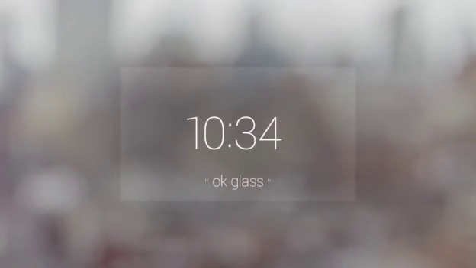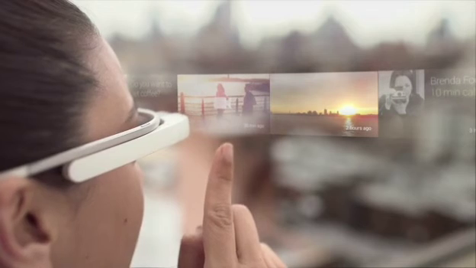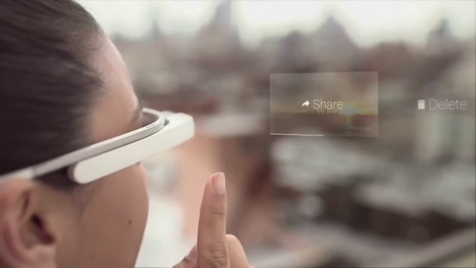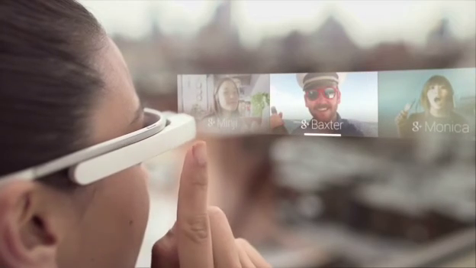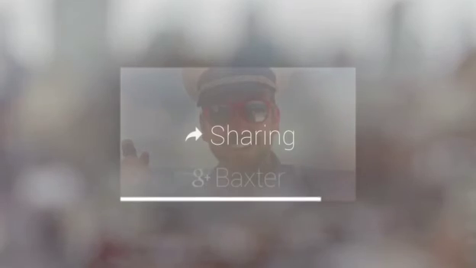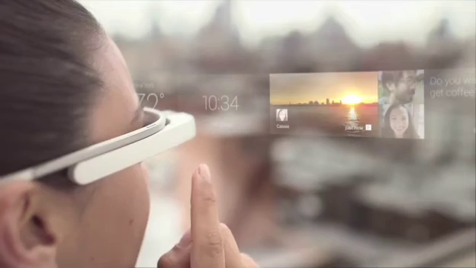Cards to the right of the home screen are from the past, for example, messages, videos, or photos. Tap on a photo to share it, and choose one of your friends. Swipe down to go back to standby. And have fun exploring.